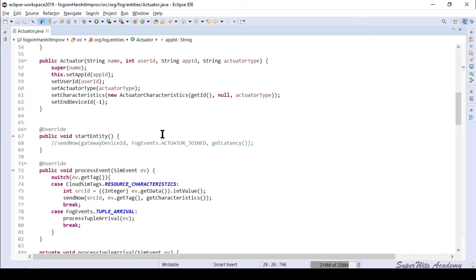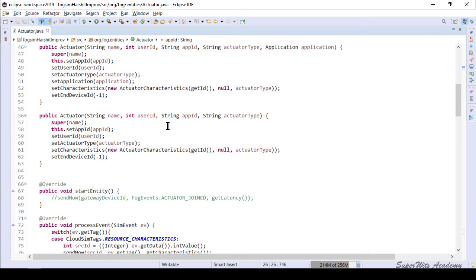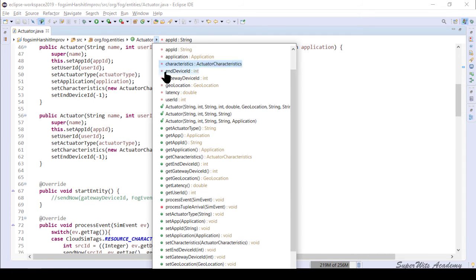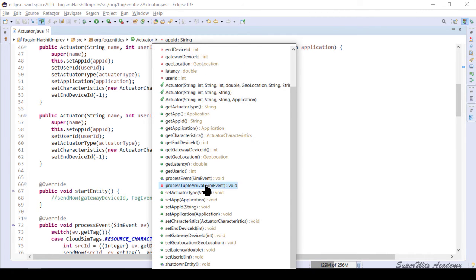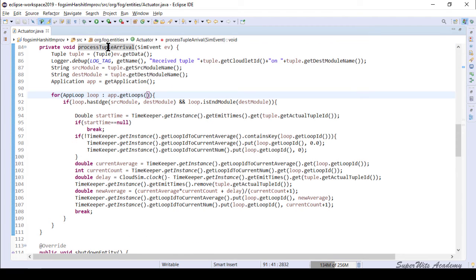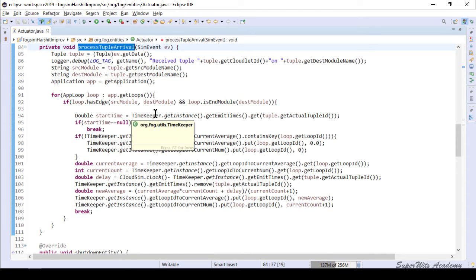Now comes the basic point: why is this actuator used? What is the primary purpose of this particular actuator? The primary purpose of this actuator is basically to process the tuples, right? So whatever tuples are coming from the fog device, the action on them is taken over here.